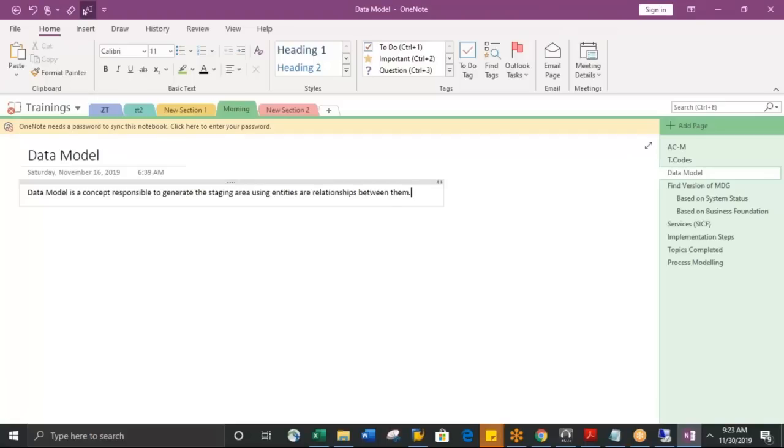Was it clear? Data model is a concept responsible to generate the staging area using entities and the relationships between them. That's the one-liner definition of the data model.